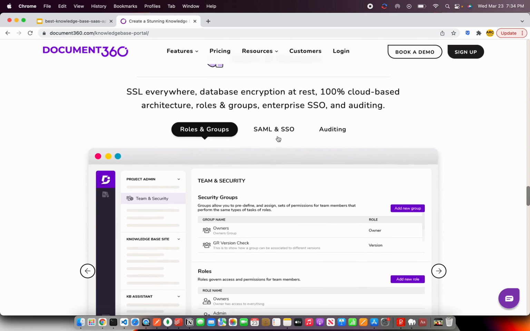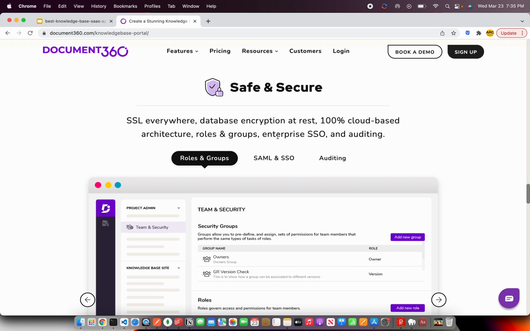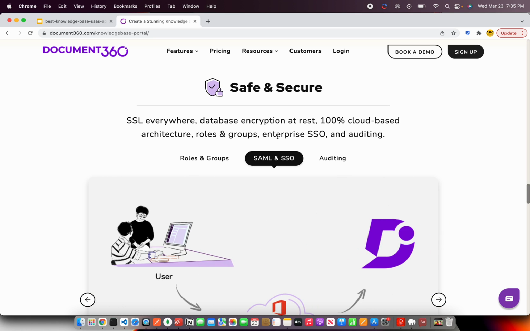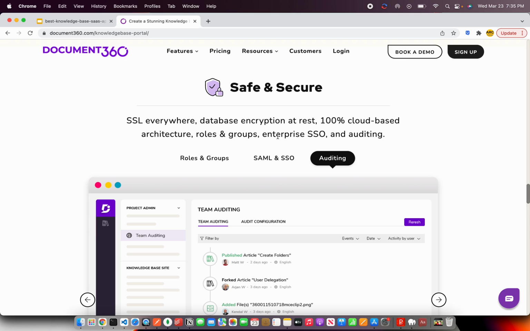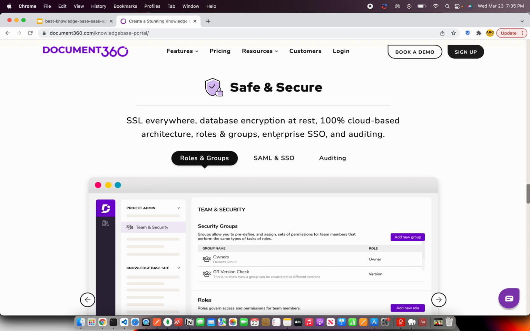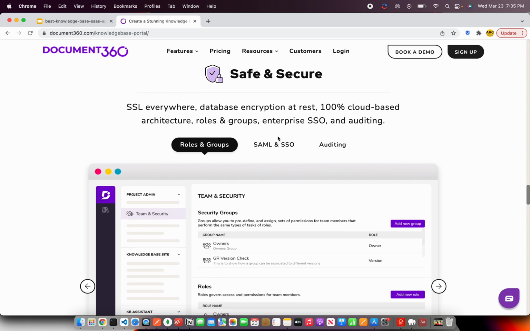Security. Now, this is one of the things I definitely talk about when I review products. Roles and groups, so you can create team security, access management, SSO. You can have integration, so that way you can integrate right into your enterprise single sign-on, or have it integrated into SAML so that any enterprise can easily hook into Document 360.